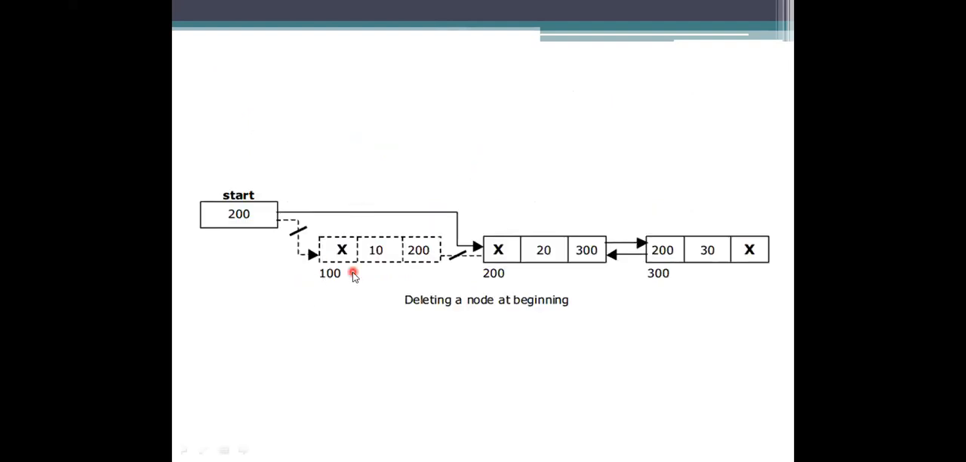For example, see here we are having 3 elements: 10, 20, 30. I checked that it doesn't consist of an empty list here. It is having some elements. So I have to go for the second case. In this, the temporary variable will indicate the start, and the start will load the right side of that node. So here basically it is having 100.